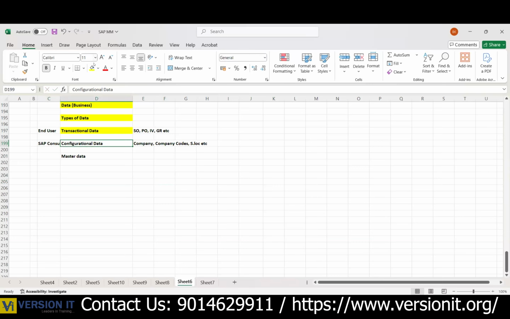Next, master data. Master data is data which is maintained in the system at central level and used in different applications, stored for a longer period. And master data avoids data redundancy. Data redundancy means data duplication; it will avoid the data duplication. For example, I have a material master, material information. Material A is used in different applications.